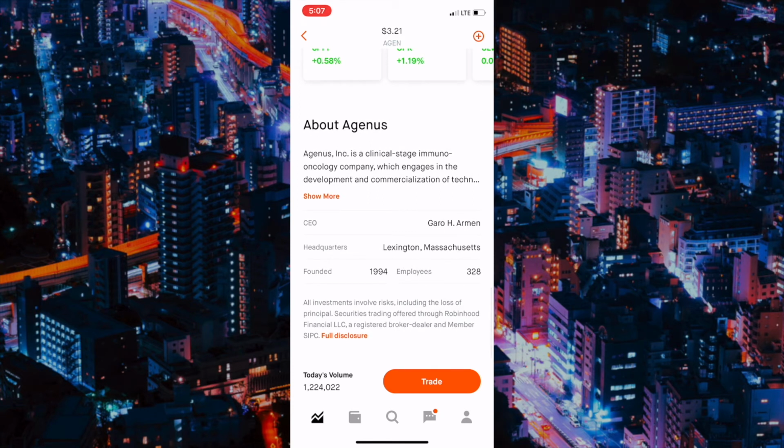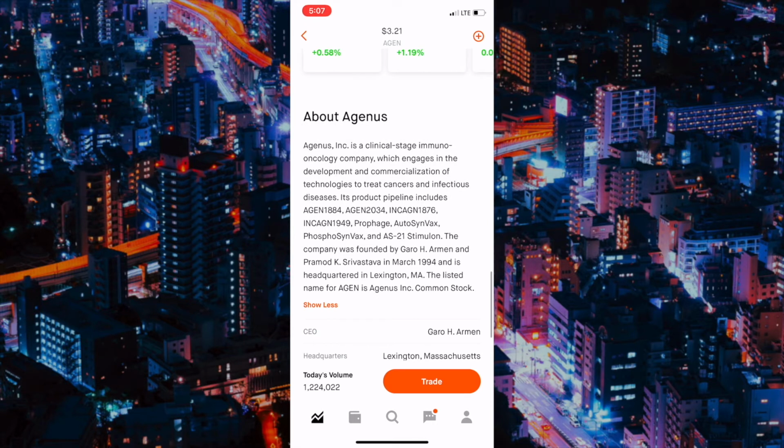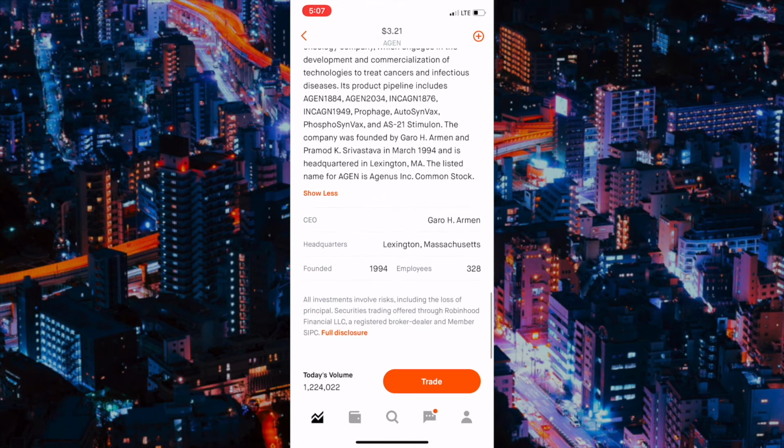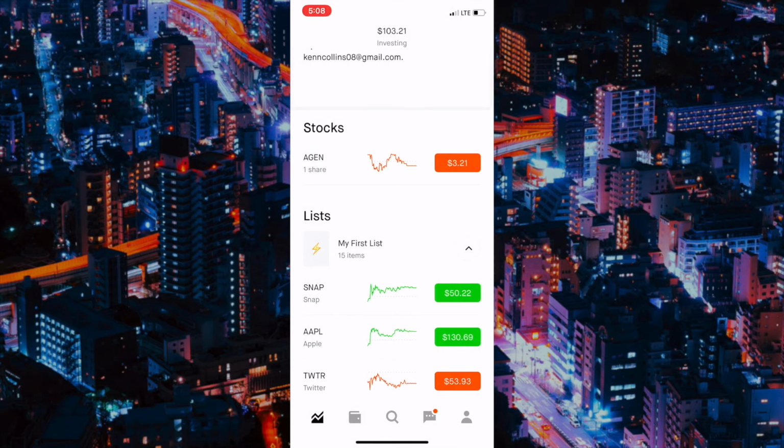All right, now we can see a little bit about it. Agenus Inc. is a clinical stage immunology company which engages in the development and commercialization of technology to research cancers and infectious diseases. Okay, so it's pharmacy. All right, pretty good.